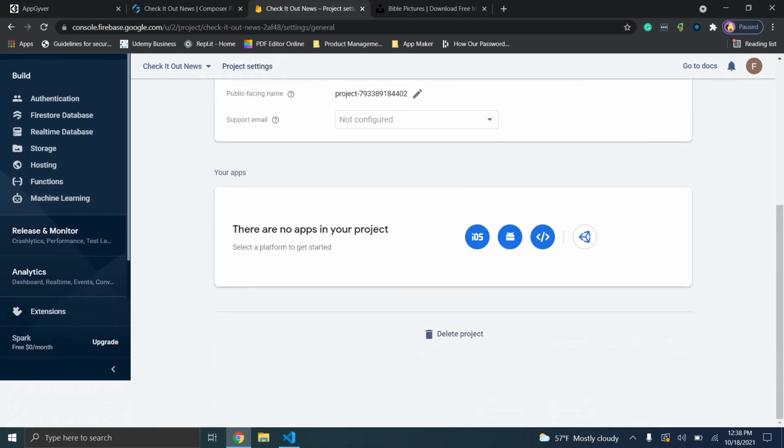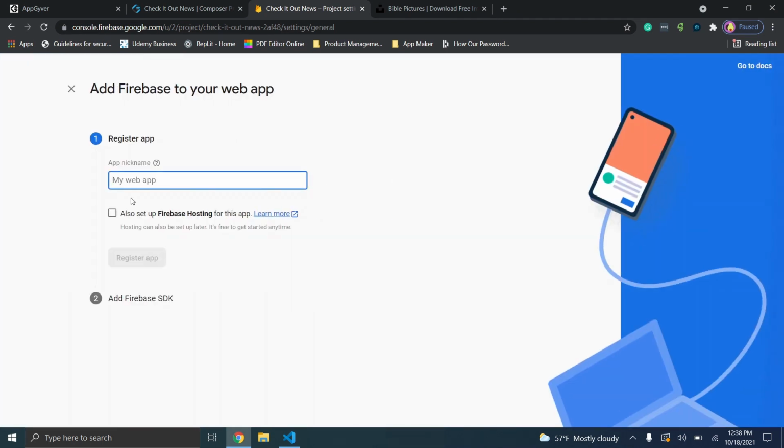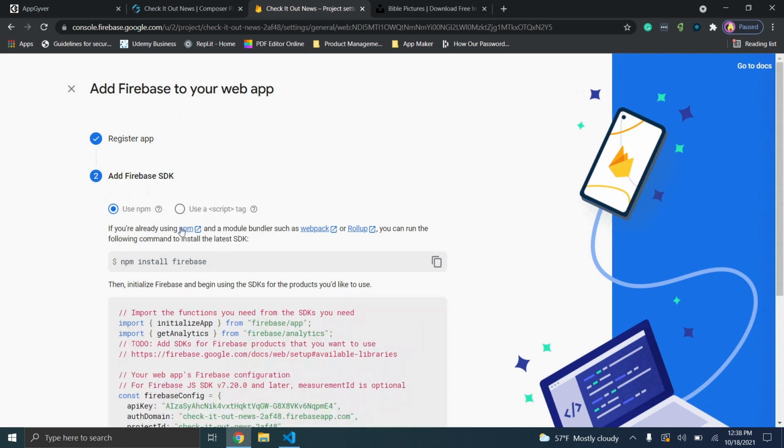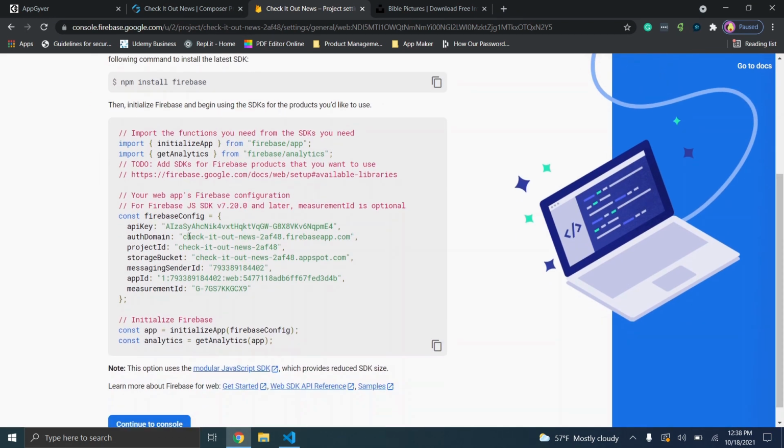And we're going to scroll down and click on this button here. And this is the web app. So we'll name it, we'll just call it Check It Out News. Register app. And when you do this, you will have the ability to essentially see all of these web app settings. So this is everything that you're going to need. You'll see now we have an API key, an authentication domain. I'll delete all of this from Firebase after this video, just because this is a test app.